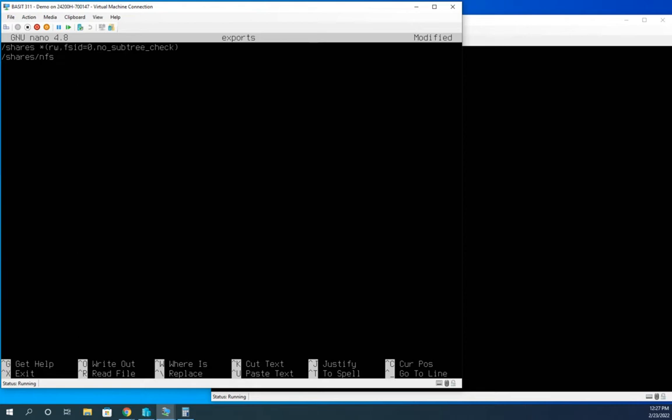The asterisk means anybody can connect to this from any network. And then in parentheses are the options. rw is read write, fsid=0 is what identifies it as a root export or export root. And then no_subtree_check says we don't want to do a subtree check on this when we share it or we export it. So /shares/NFS, this is going to be where we actually start holding user files.